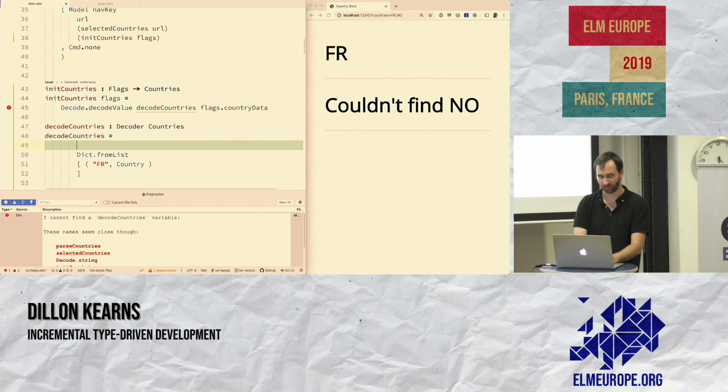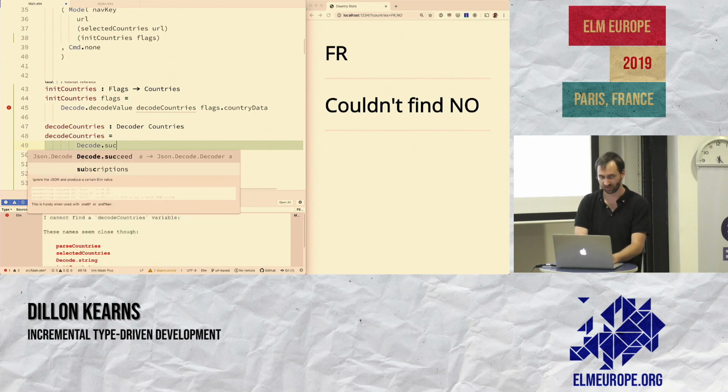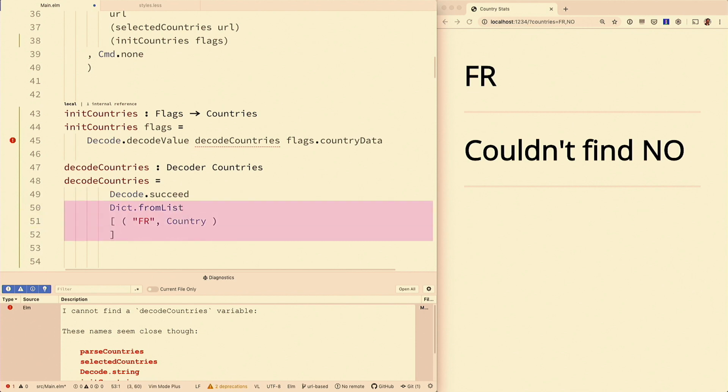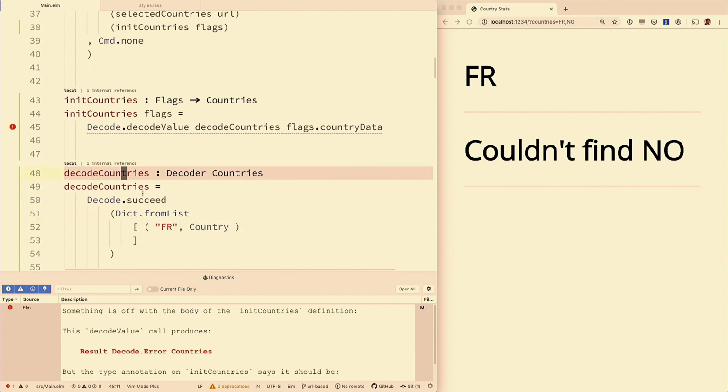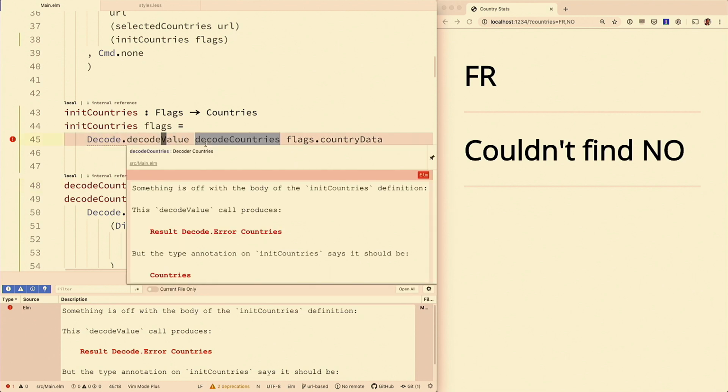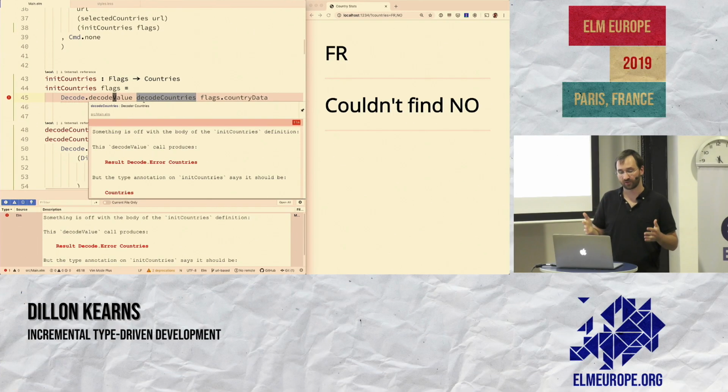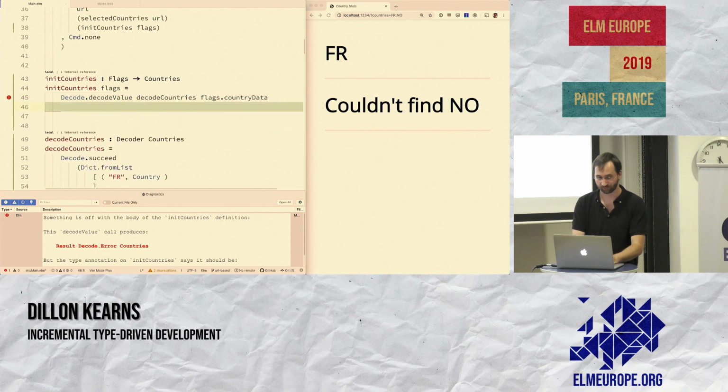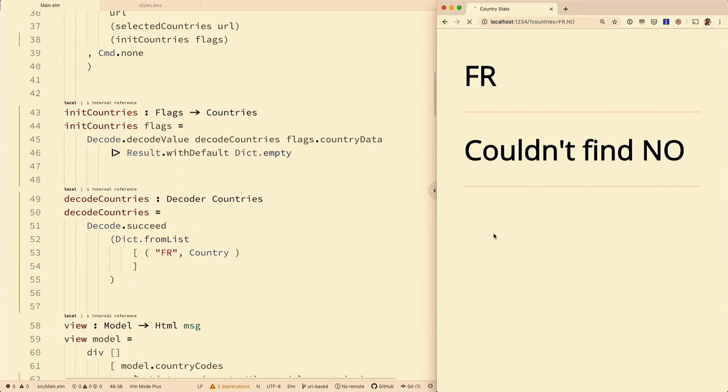So I can make this hard-coded value into a JSON decoder if I just do JSON.decode.succeed with this value. But now I'm getting a new error. It's telling me that it's actually getting a result back here. Now, since I'm doing this with the test-driven development sort of philosophy, I want to follow one path all the way through as quickly as possible to get an end-to-end slice working. So I don't want to worry about this edge case right now. I will come back to it later in my development, but right now I just want to get an end-to-end thing working. So I just want to get past this by saying result with default with an empty dictionary. Okay, so the behavior is exactly the same.